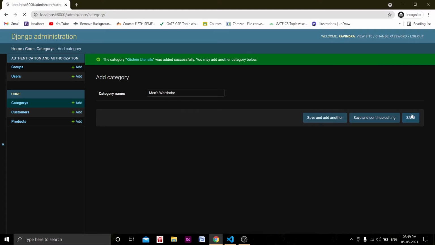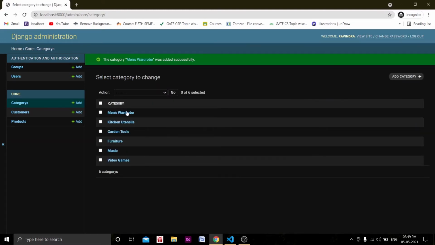Okay, now hit what we have done. We have added a few categories which include video games, music, furniture, garden tools, and kitchen utensils. You can add many items here, so many categories will come here, and we can delete them or add them anytime from this admin panel. And let's go to our products page.